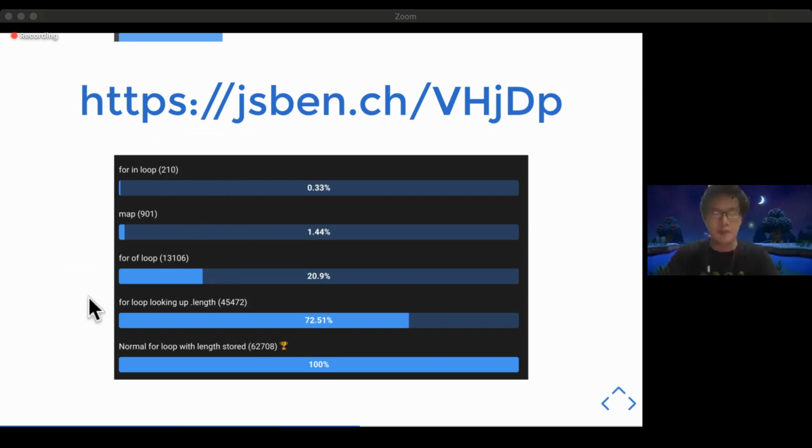So it turns out that just using a normal for loop with the length stored is indeed faster. In this case, even though looking up the length is slower by a good margin, I found by running this test over and over again, sometimes the ratio is different, sometimes the winner is different. So it really depends on the browser.